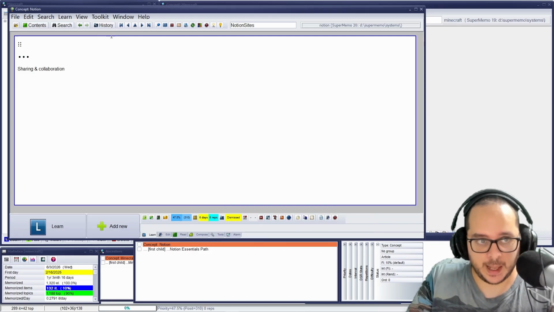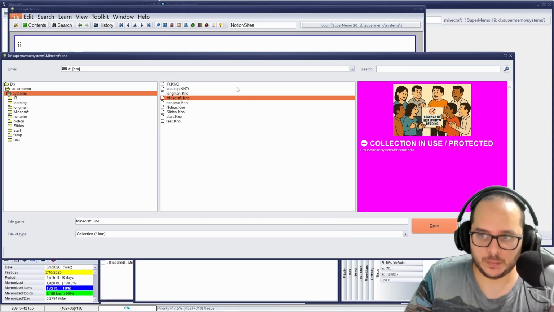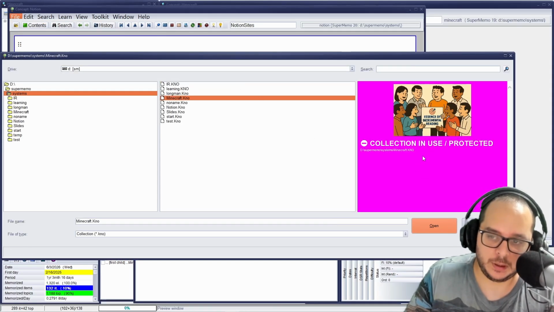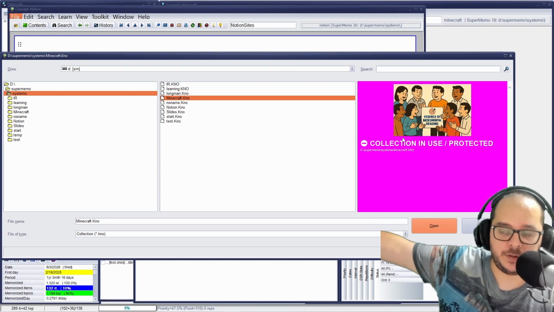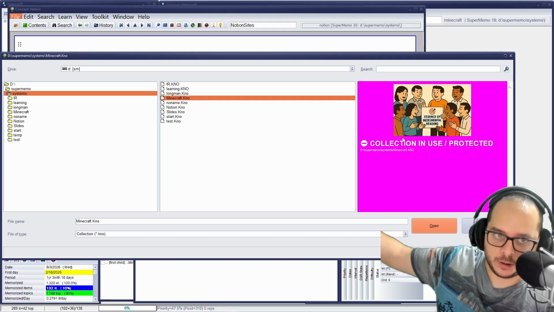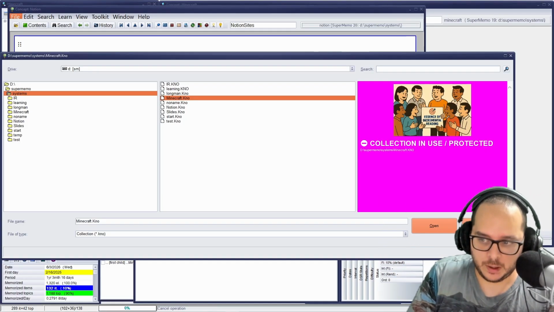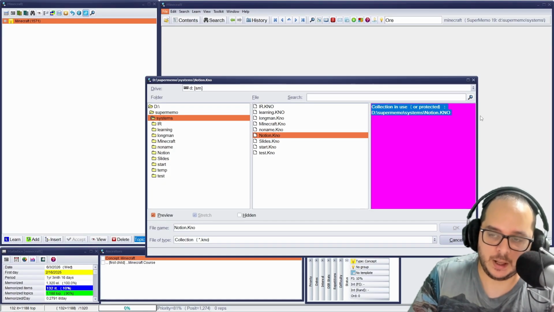Awesome. Now, if I open any collection, do you see? That's an example of a different color: the collection is in use because it's also opened in a different instance of SuperMemo, in this case with a different version of SuperMemo. And this is how it looks in SuperMemo 19. It just says collection in use, and that's about it. And it tells you the actual file, my Notion collection.